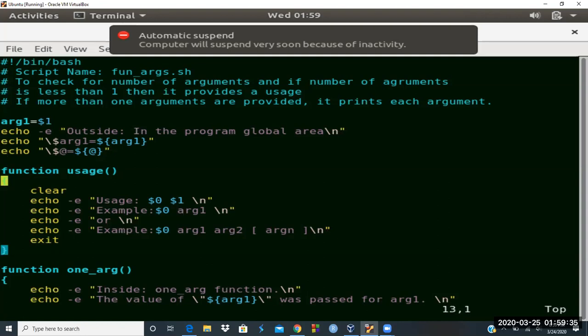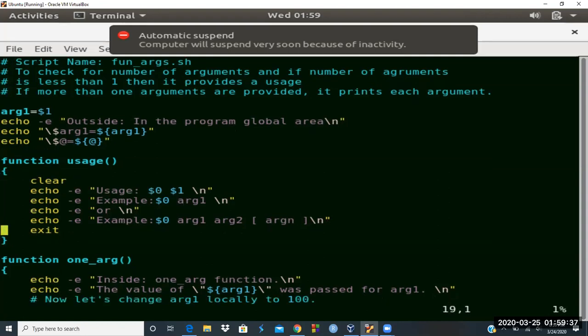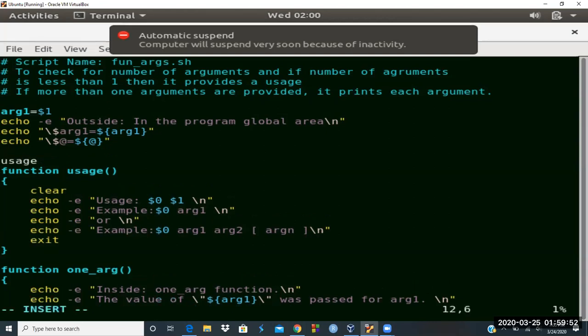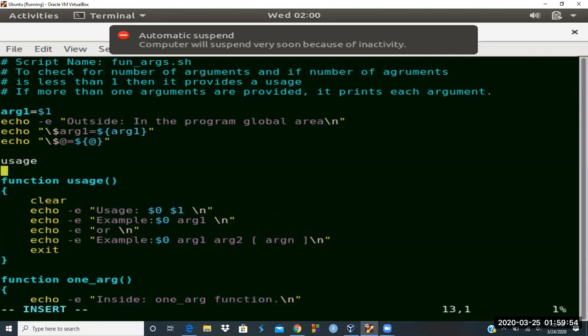Because you write your function here, and once you define your function, then you can use it later. If I just call the function usage here, let's say for some reason I just say usage right away, the system is gonna have a problem, because it doesn't know what this usage is. It's not gonna go down and find it for me.